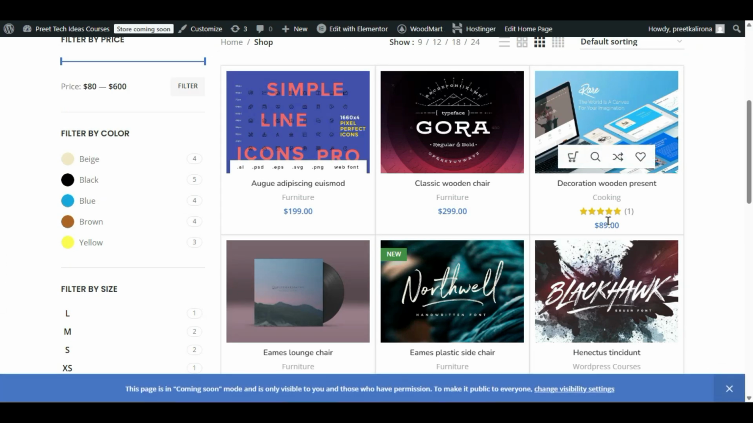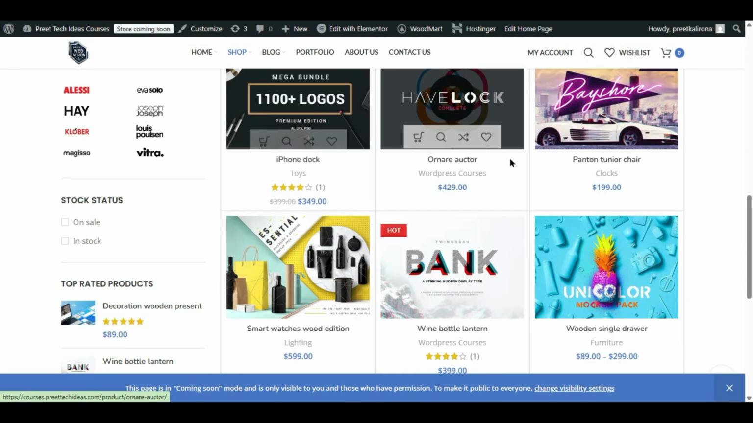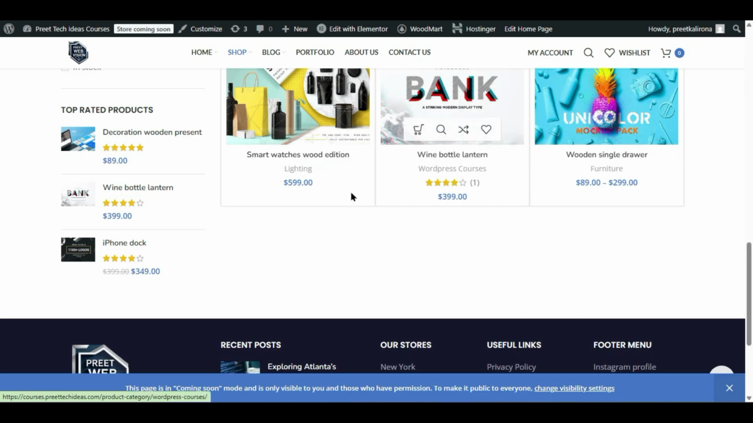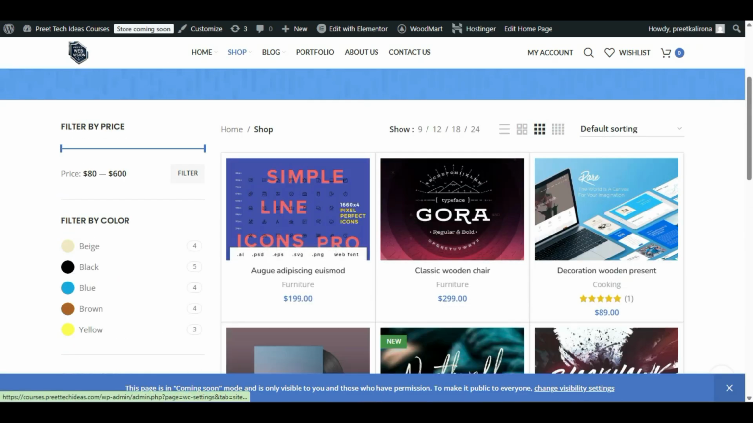As you can see, now it shows one review on the product, which I like. So people will be able to see how many reviews a particular product has. So this way you can design your shop page with the different options.